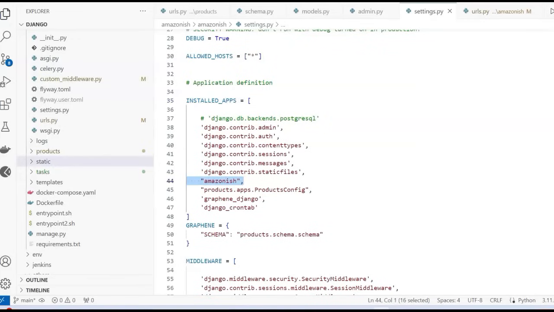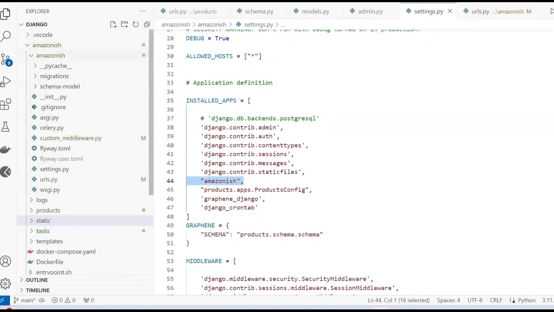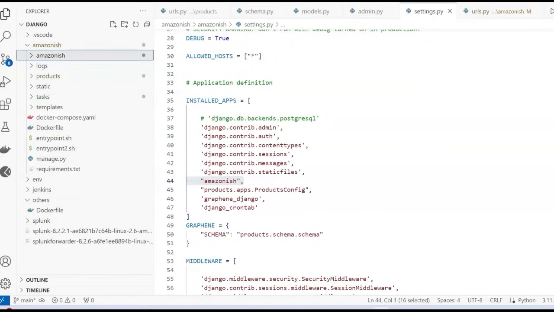Now this is Amazonish, that's the core app that we are referring to. Any specific module that you want to implement, you actually put in this installed app, so that it gets connected and you get to access that throughout the app. So this was about the settings file.